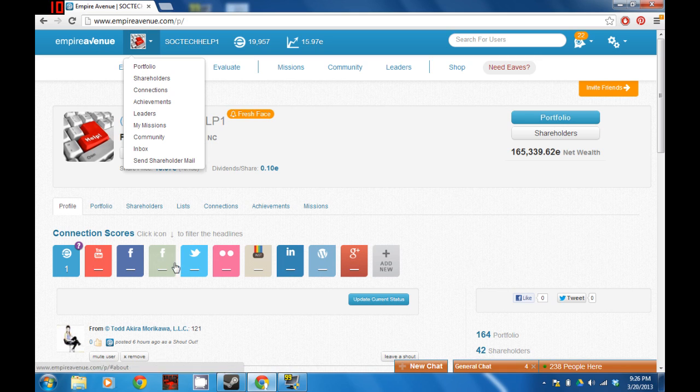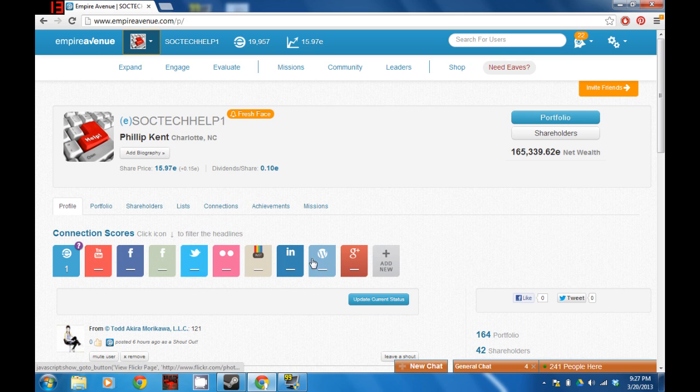And the reason you connect these is because they help determine your dividend per share up right here. Your dividend is determined through the activity on your network connections. It takes your best 5 network connections and uses that to create your dividends per share. And basically what that does is it incentivizes you to be extremely active on your social media sites.